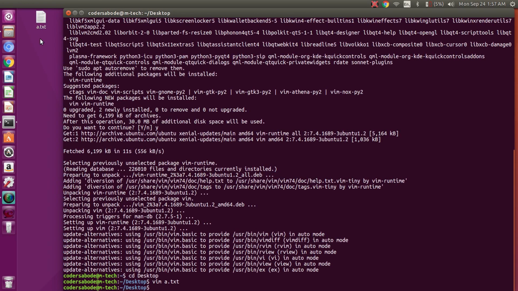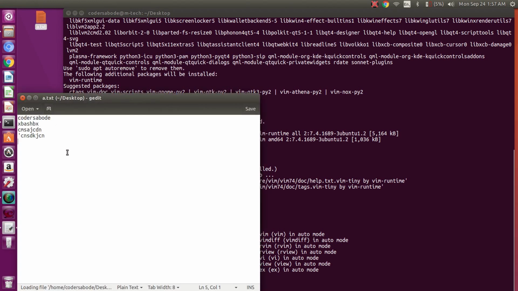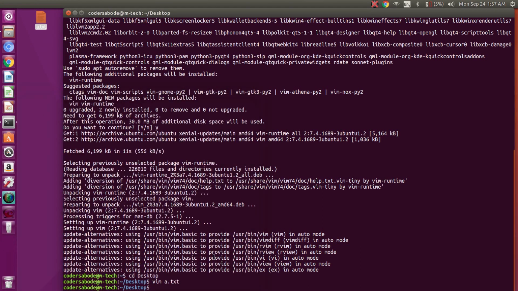You see the file has been created. Yes, and the file contains the inputted strings. Okay, so this is the way how you install Vim editor in the Ubuntu terminal.